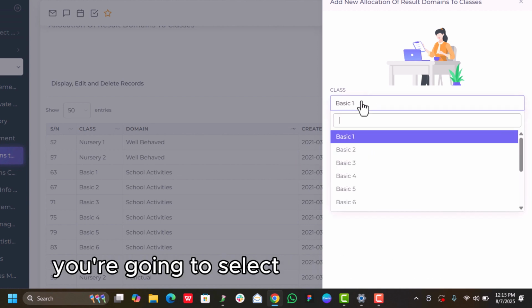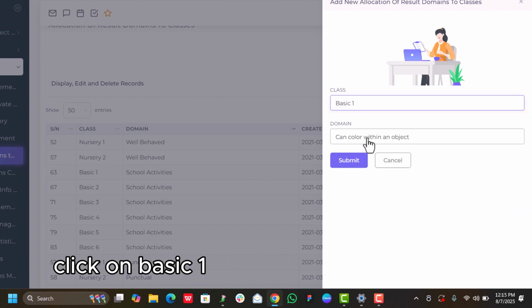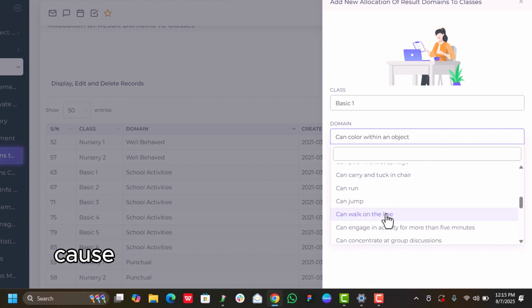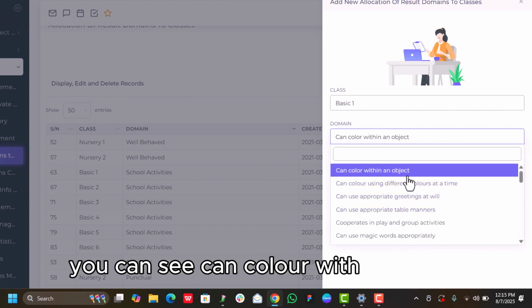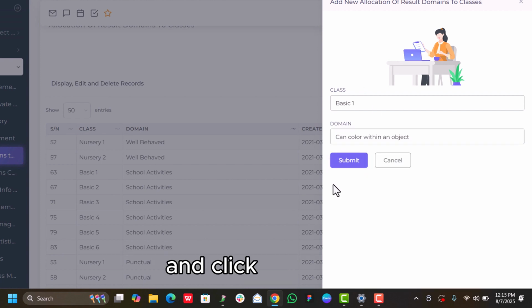You're going to select the class you want, but since Basic 1 is always popping up, that is why it's showing like this. Then you select the class by yourself, click on Basic 1, click on the domain name. This one doesn't have domain category because we are dealing with domain name here. You can see can color with an object, can color using different colors at a time, and click on submit.